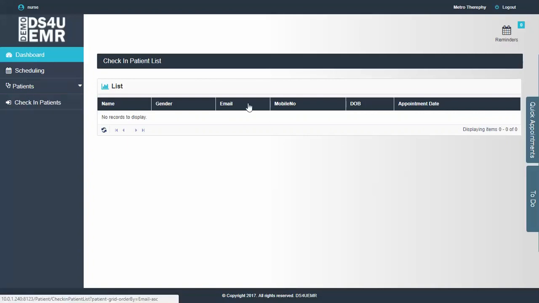Here you will be able to see the complete list of patients who have checked into your hospital or clinic. So it will be sorted data for you, so that you can have a filtered list of checked in patients, so that you can provide your treatment and start the services immediately.